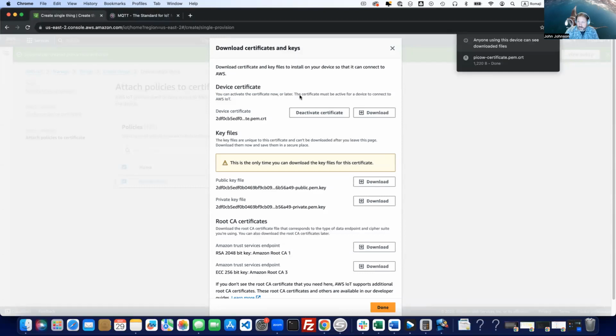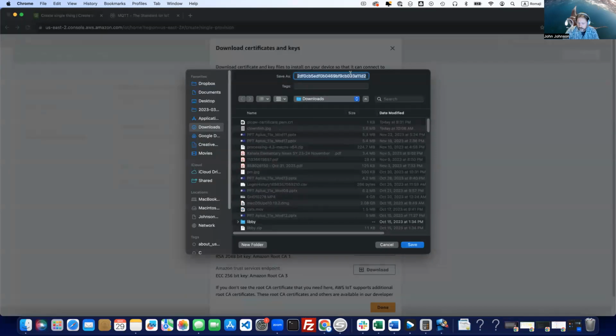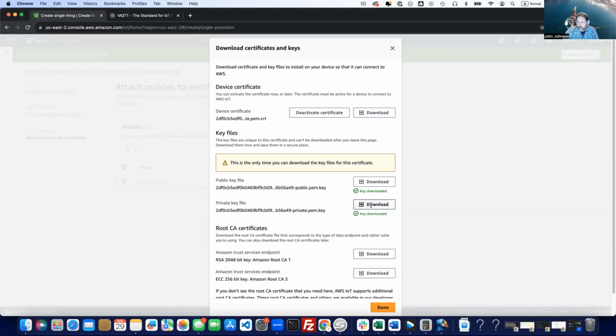So the next thing we want to do is get the public key. So we want to get the public key file. So we're going to hit download. It's going to give this big old name, hold on, let's take a look and see what exactly we've got there. So for the public key, let's go ahead and start that one. We'll call it Pico W public. So this is our public key. Click on save here.